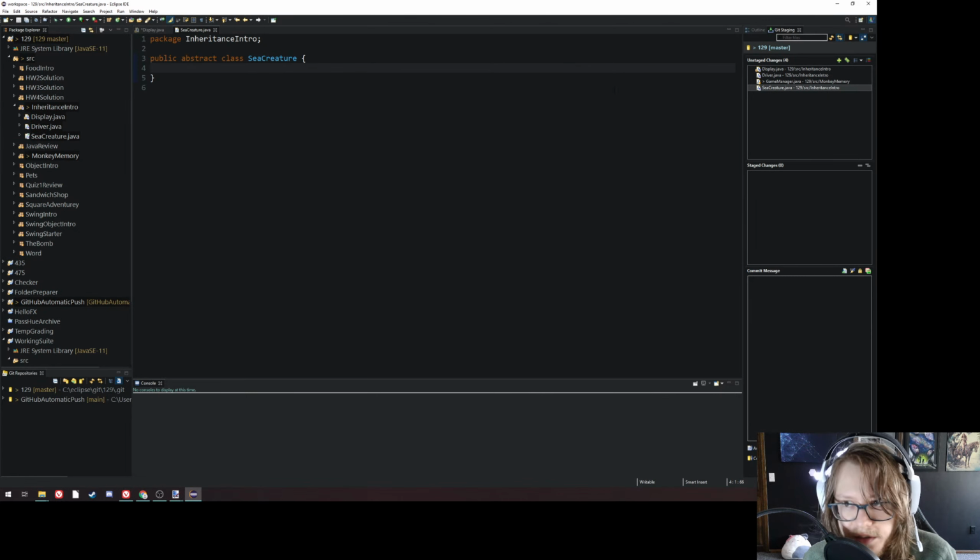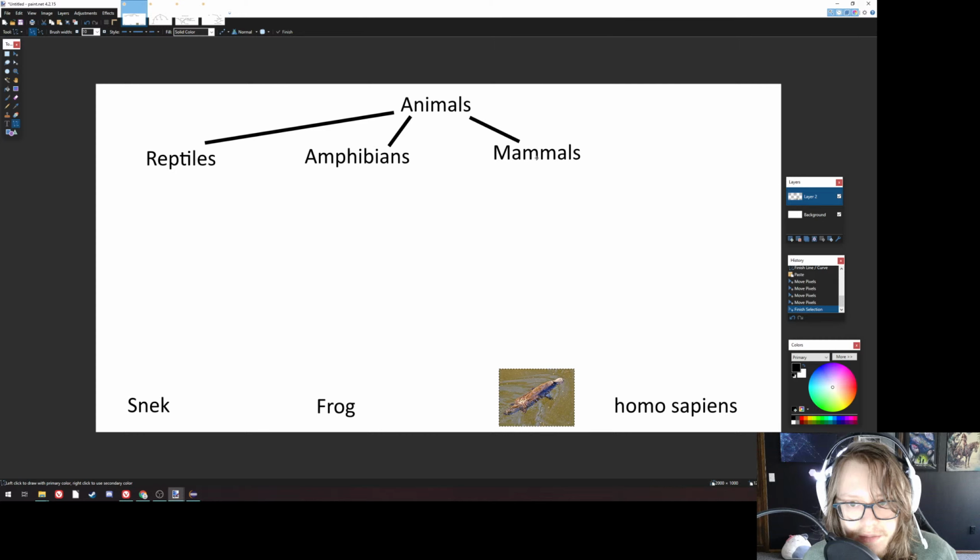And the reason why you might want to do that is because you might want to communicate to others that you don't want to be able to make a CCreature. You need to make something that extends CCreature. You need to make something that is a CCreature. And that's the same way that our animal hierarchy works. So can you make, let's say, a mammal? Can you make a generic mammal?